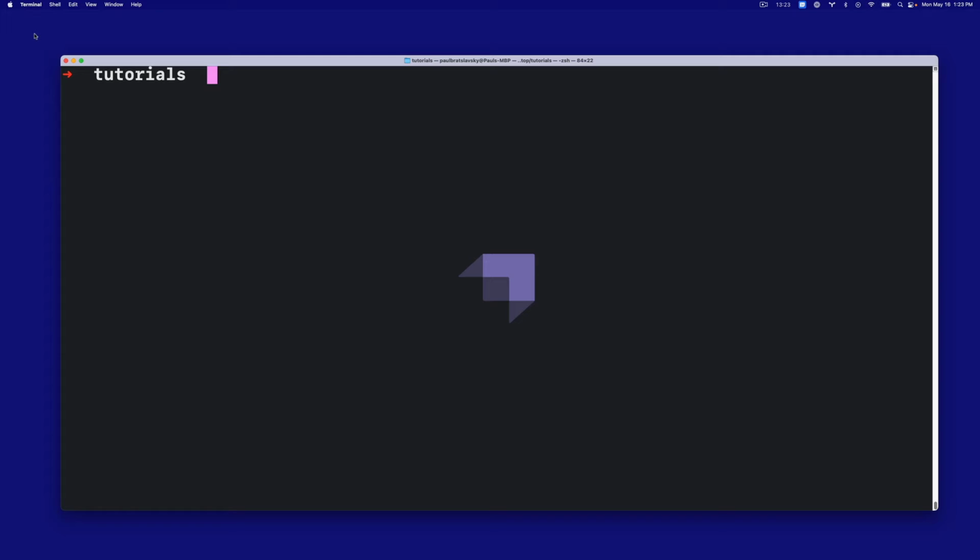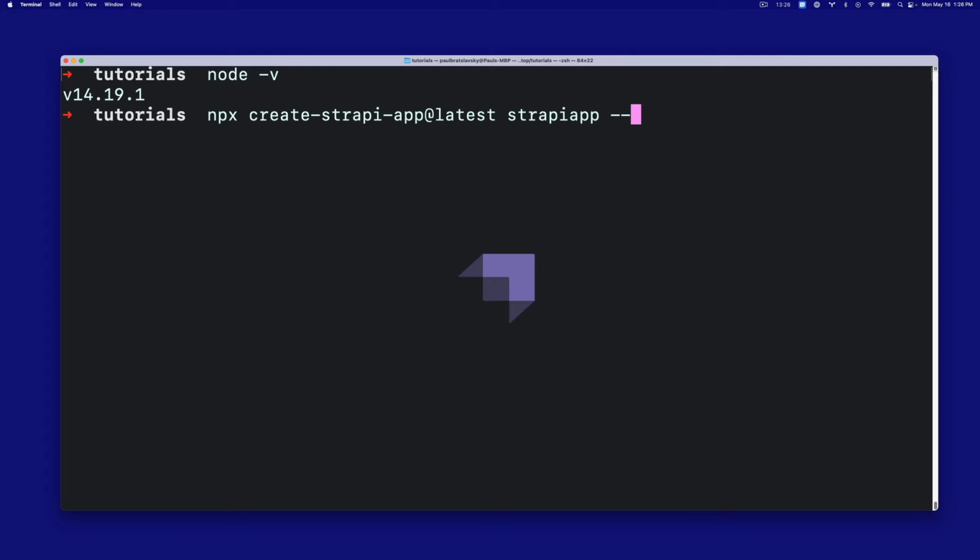Once you open your terminal in the folder where you like to create your Strapi project, go ahead and make sure that you have Node version 14 installed, since that's the latest Node version that Strapi supports. We're going to create a new Strapi app by running the npx create-strapi-app@latest command. And we're going to name our application strapi-app, and we're going to use the quickstart flag to initialize our application with SQLite database, which is perfect for development.